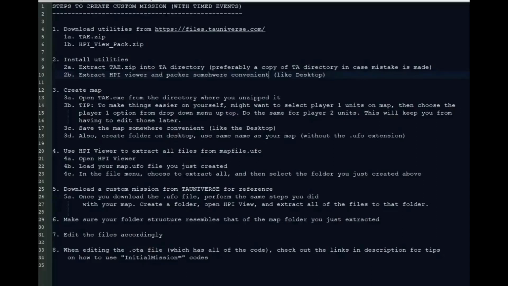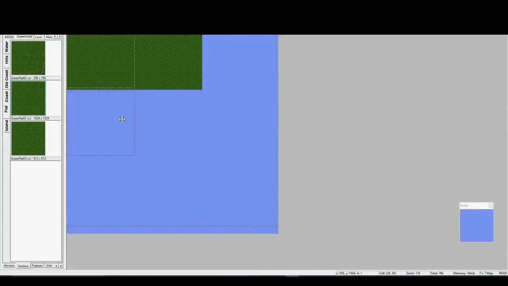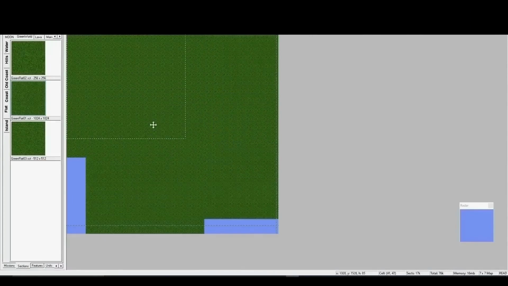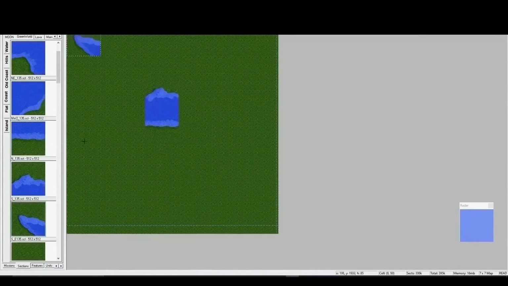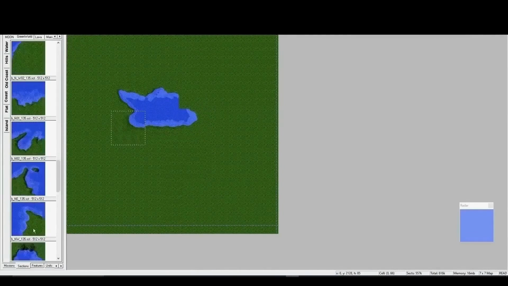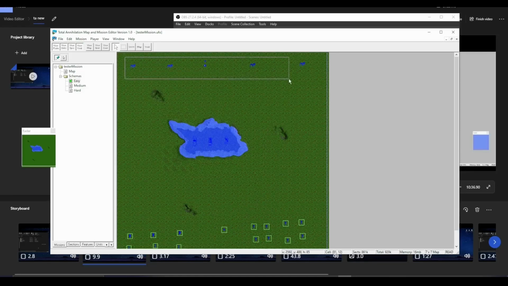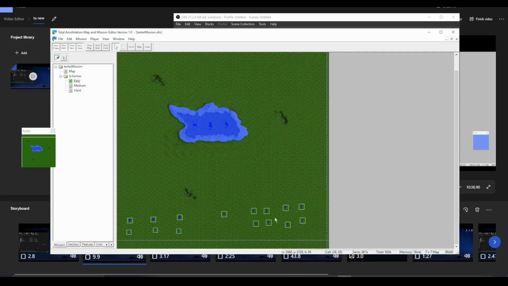Hey, so in this video, I'll be showing the basics on how to automate AI in a custom TA mission. And right here, I'm just making a simple map, and I'll be laying out some units. Make sure to select the units for player 1 and player 2. It'll make it easier down the line.